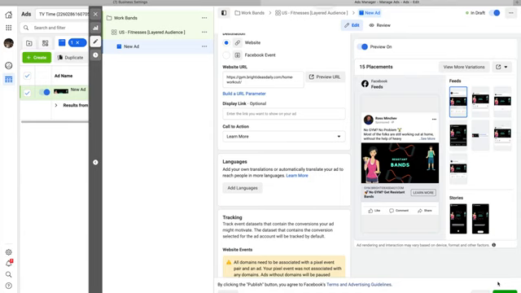Of course, there is a lot more to cover. Facebook ads are a very broad, very vast topic. There are so many things that we can talk about.